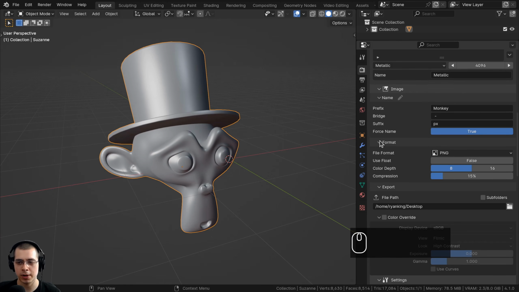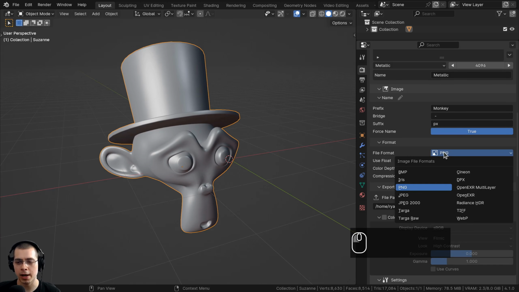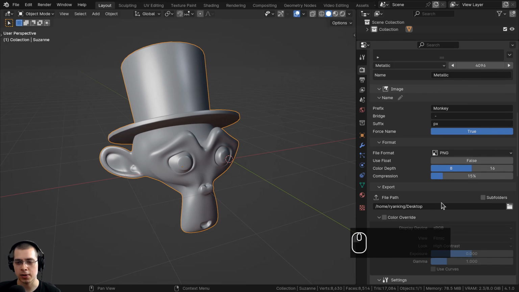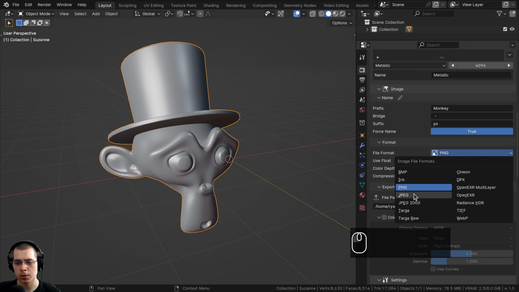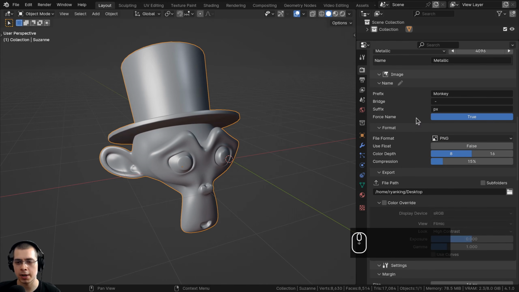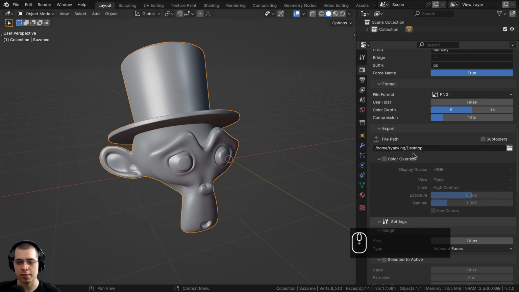All right, let's go down here to the format. So for the format, I am just going to use PNG, and I'll keep the other settings how they are. You could, of course, bake to JPEG or some other file format. I'm just going to be baking to PNG. Now, right down here, we have a file path, so we can choose where we want the add-on to save the textures, because you can actually tell the add-on to automatically save all the textures to your computer.